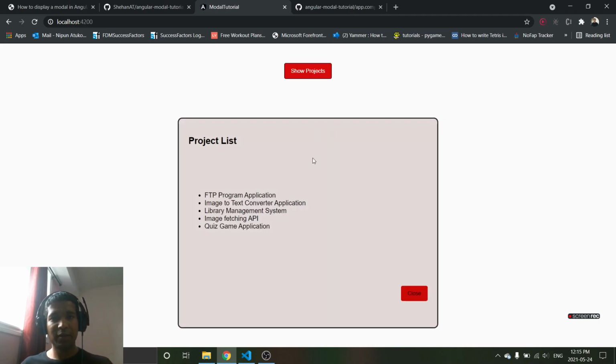So in conclusion, that's how to build a modal in Angular.